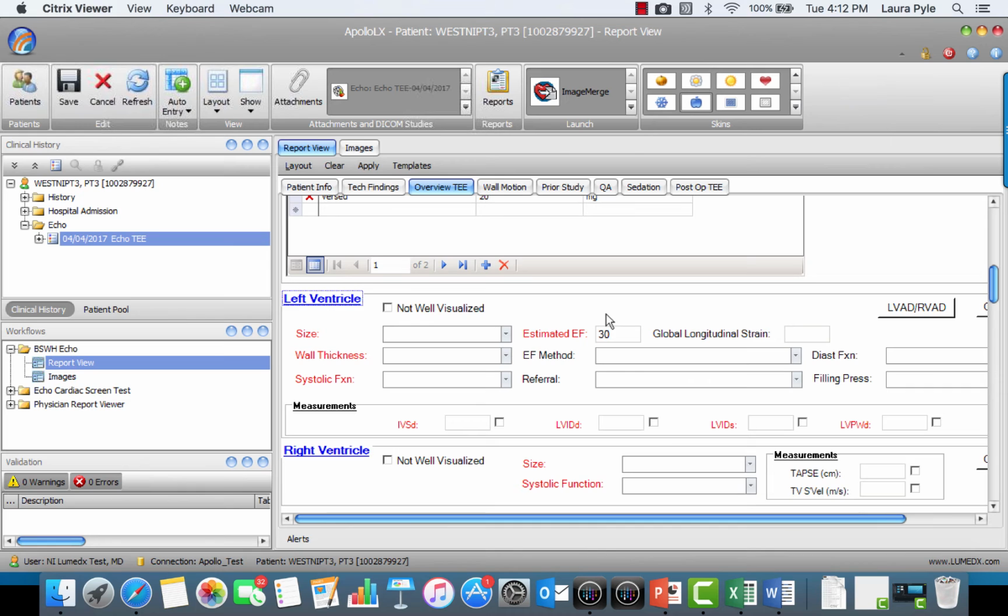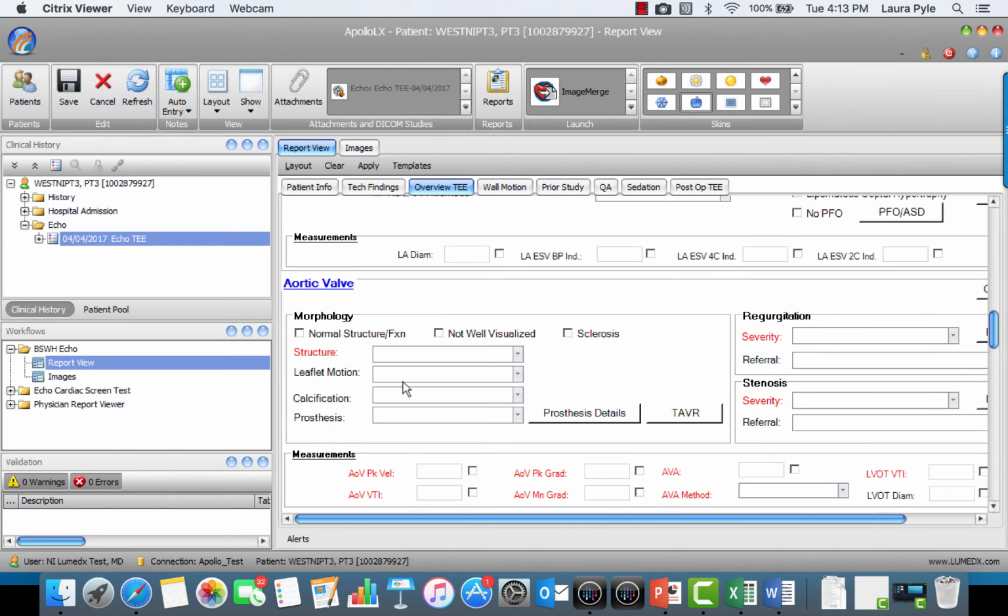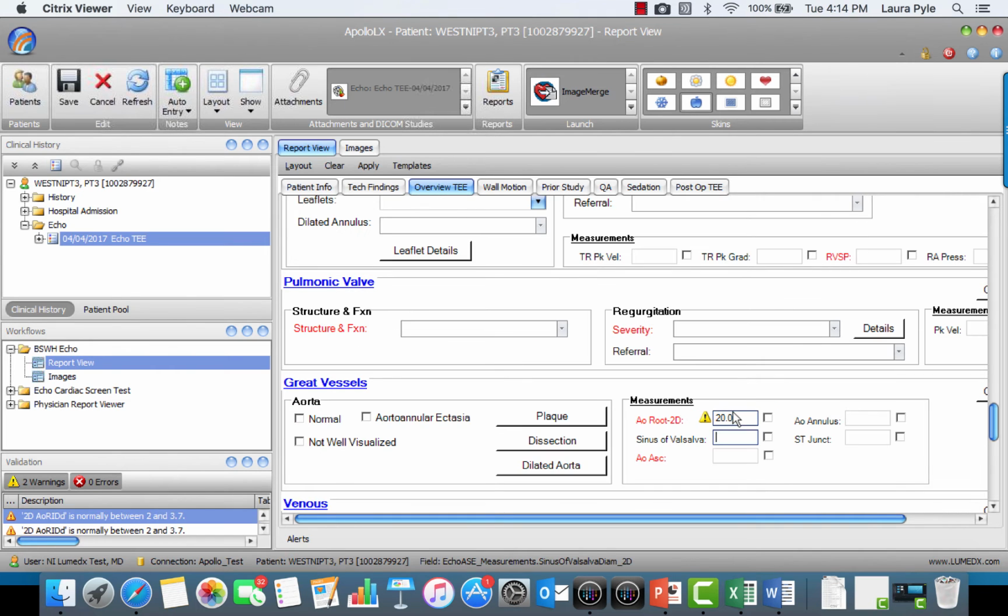As you fill in the data on the Overview tab, you can preview what will be transferred to your report. Take note that on the aortic valve, the structure drop-down is in red. However, to mark it normal, use the checkbox and not the drop-down. All other structures should use the drop-down.